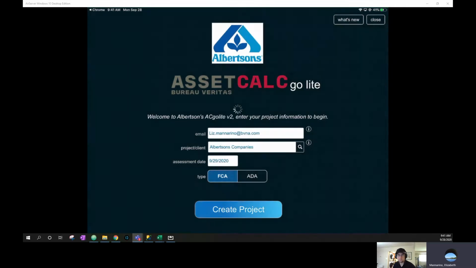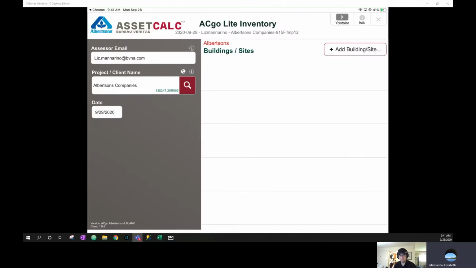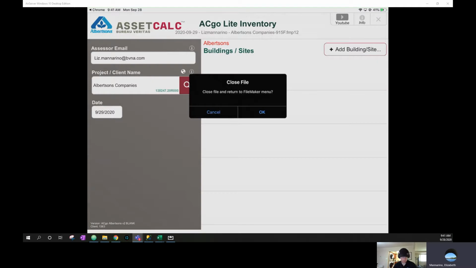And click OK. What this is going to do, just like a typical ACgo file, is save that blank file on your iPad, and then it creates this new one. Okay, I just got it actually. I clicked on project client name and nothing popped up, but now it did. It just took a long time to load. As we add more and more projects, the list gets longer and longer.